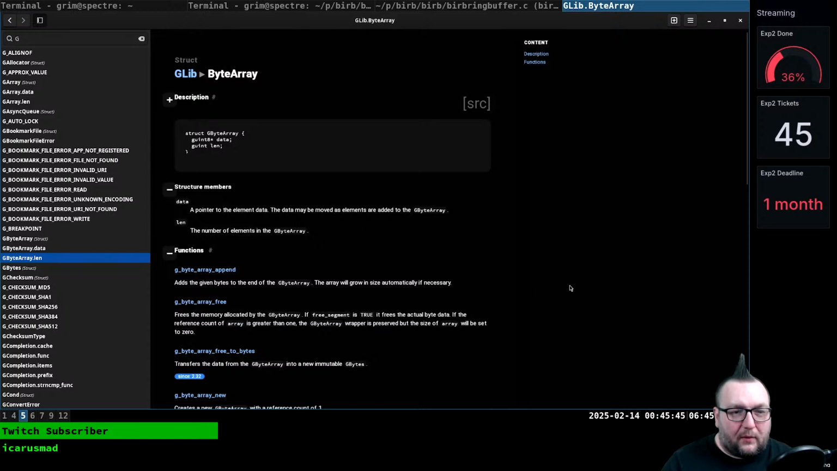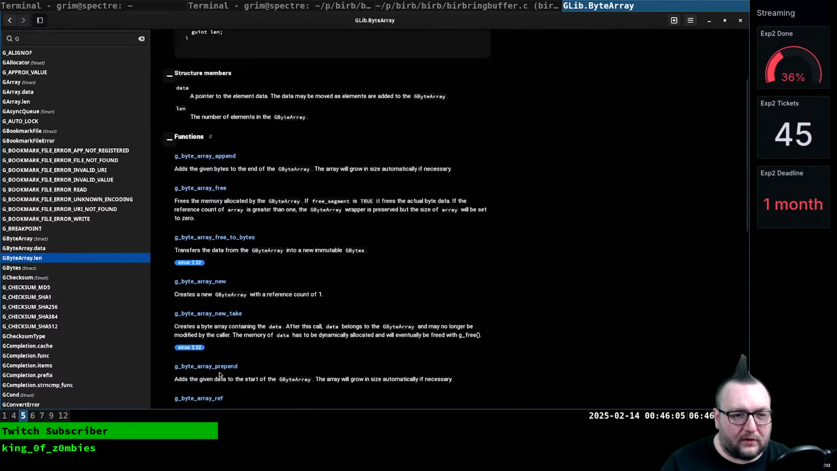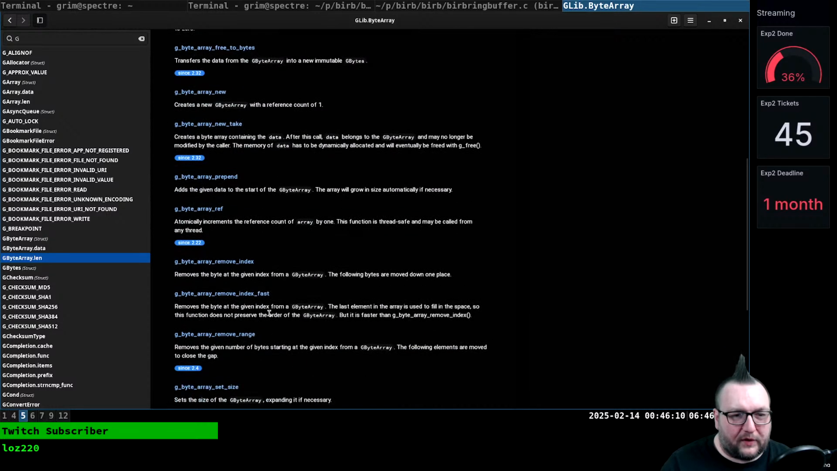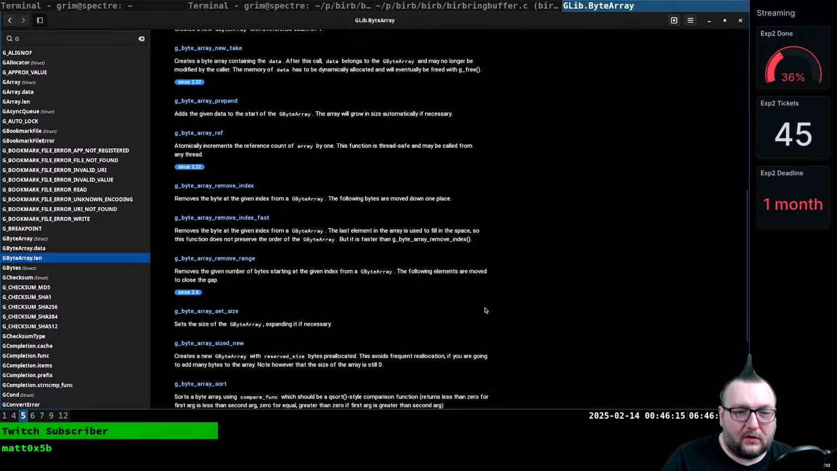There's no description. I'll point to the element data. The data may be moved as elements are added to the GByteArray. The number of elements in the GByteArray. Adds given bytes to the end of the GByteArray. The array will grow in size automatically if necessary. Freeze, whatever. g_byte_array_free_to_bytes, g_byte_array_new_take. No. Prepend, ref. Remove index: removes the byte at the given index from the byte array. The following bytes are moved down one place. Remove range, starting at the given index from the GByteArray.